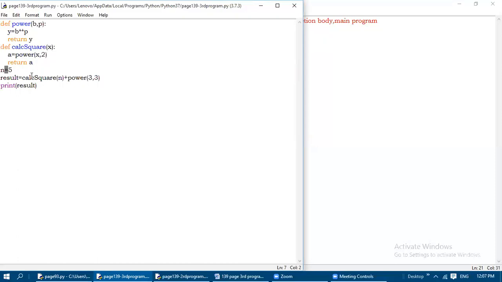So n is equal to 5. In this, we are going to add the square value and the power value. Whatever values we obtain from these two functions are going to be added in the main program. Then the result will be obtained from the system.